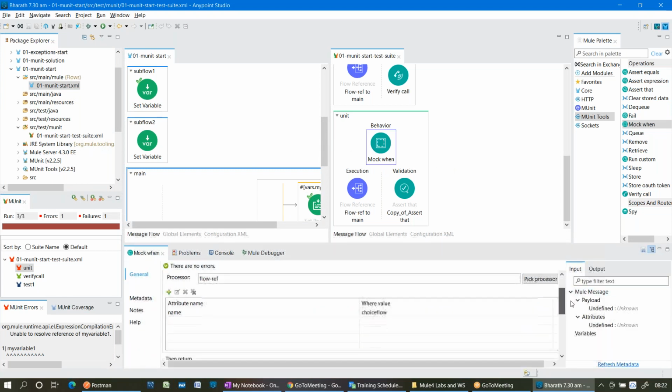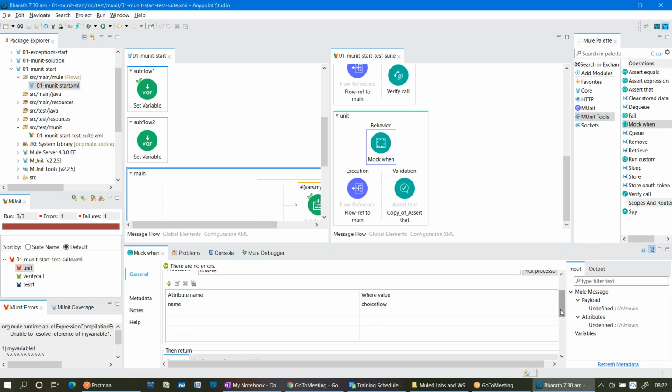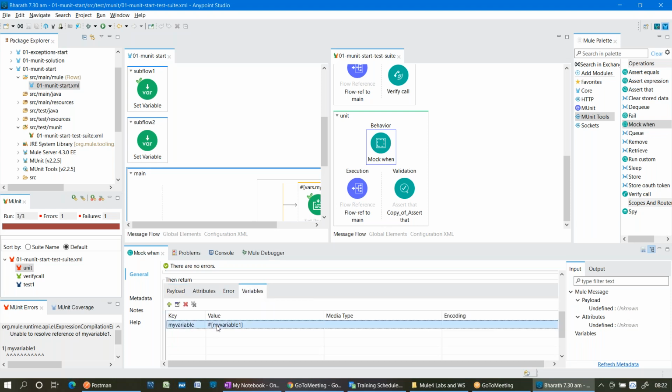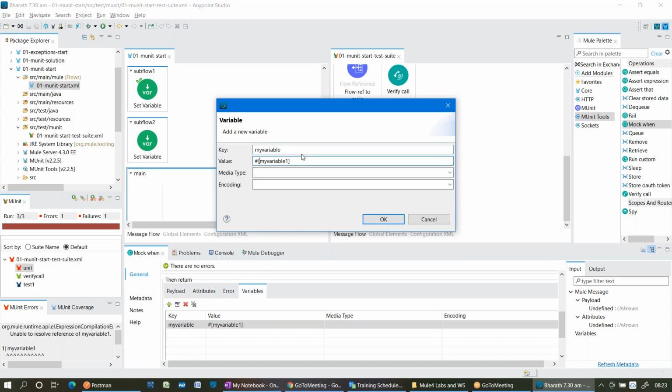Purposefully I have done this to make you understand the difference between an error and a failure. Where you have written that, then written what? Variables should be written in string expression mode value. Sorry, the string should be written in a quote.